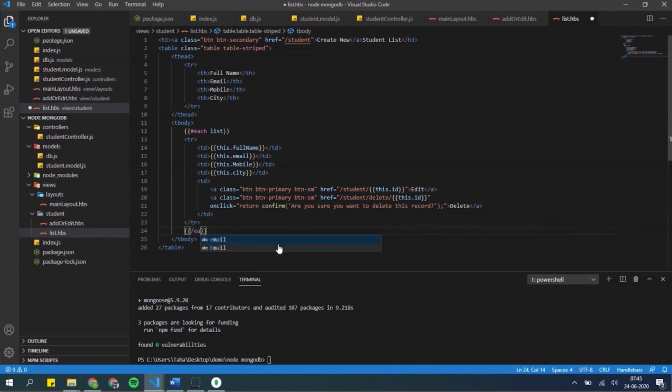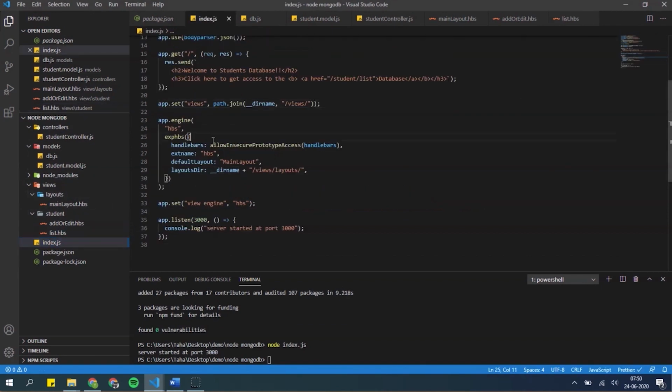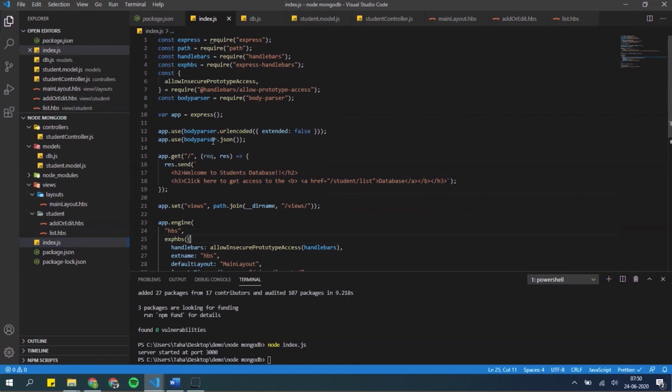And then we want to close out where the row will end. So each opens and closes the record. Just tidying up some of the HTML there. Save that. Okay, looking good.